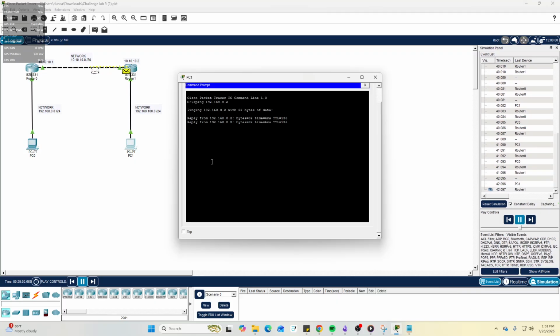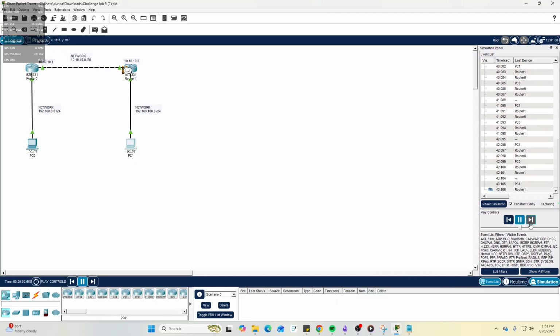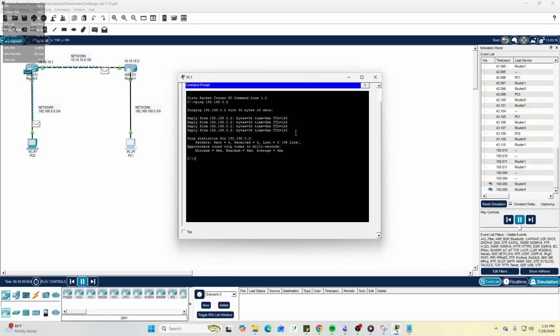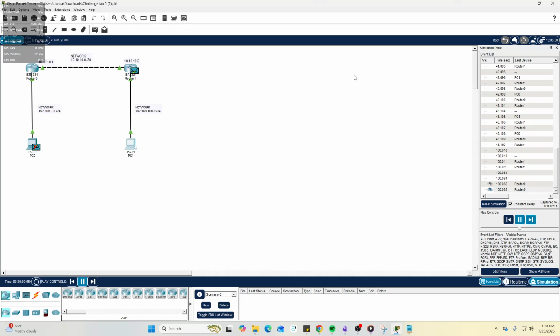So here we can see. I don't know why it took that long. I don't see no X over here. So you see, it sends 4 packets and receives 4, right? So this is gonna be it. This is gonna be it, guys.